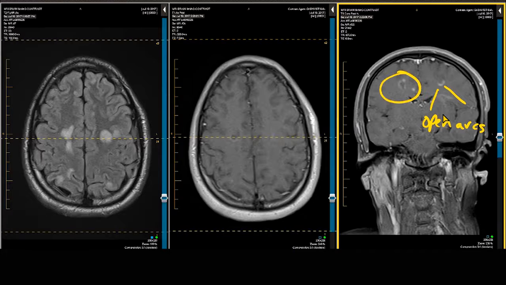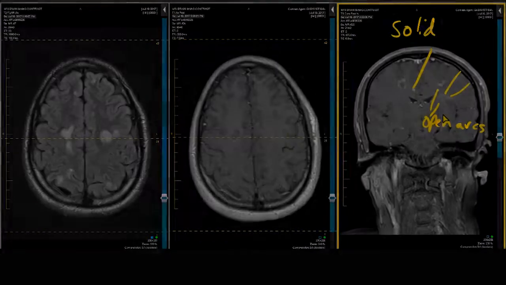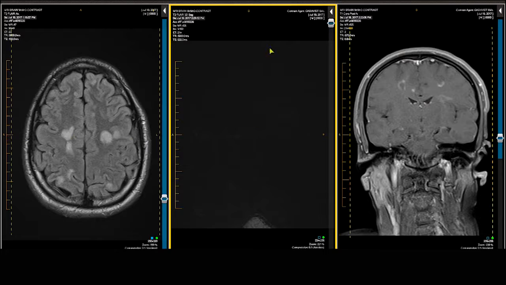You can have a peripheral rim, complete rim of enhancement. And as you can see in this subcortical demyelinating plaque, you can have solid enhancement. So multiple sclerosis plaques show a wide variety of contrast enhancing patterns, including solid nodular, peripheral complete rim, open rim enhancement, and linear enhancement, which is how I would characterize this demyelinating plaque. I want to just show the sagittal FLAIR scan.